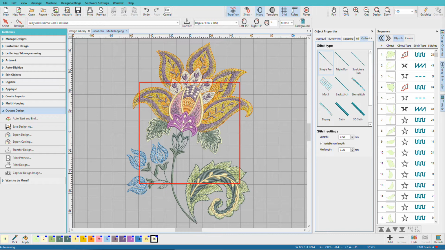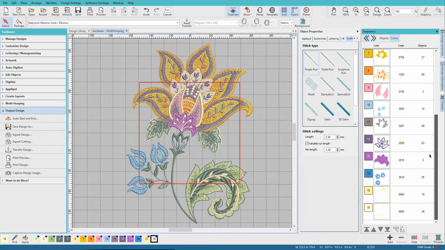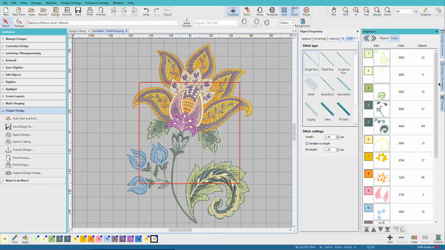Fortunately, Hatch can figure out how to split the design so it can be sewn at this size with multiple hoopings. Before we split the design, let's take a quick look at the colors in the sequence docker. This design has 16 colors, and there are no repeats. On some designs with repeated colors, you may get fewer hoopings if you optimize color changes. We won't be able to optimize this design any further because it's already optimized as much as possible.